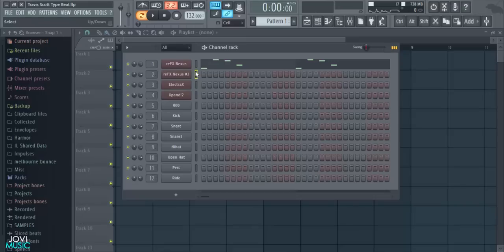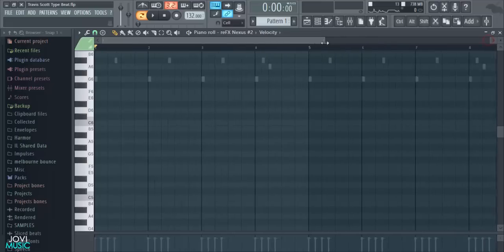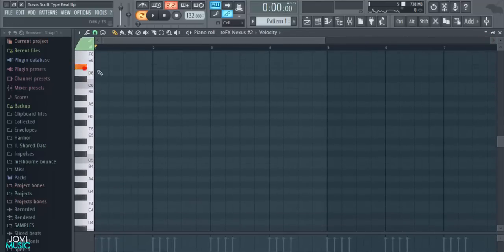And for the next sound, I'm going to lay down a simple chord progression which is really dark sounding. I'll start off with the D sharp.